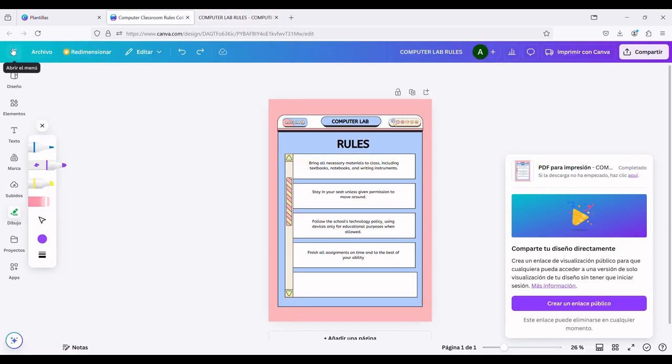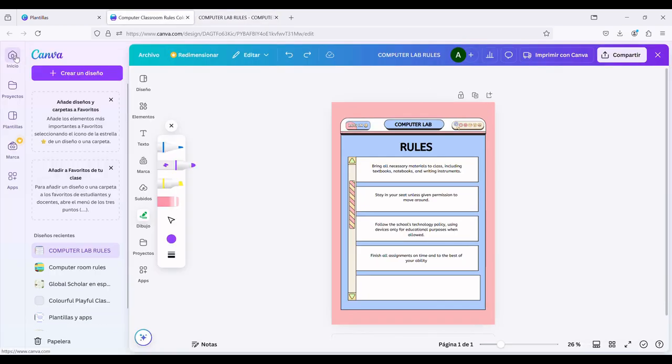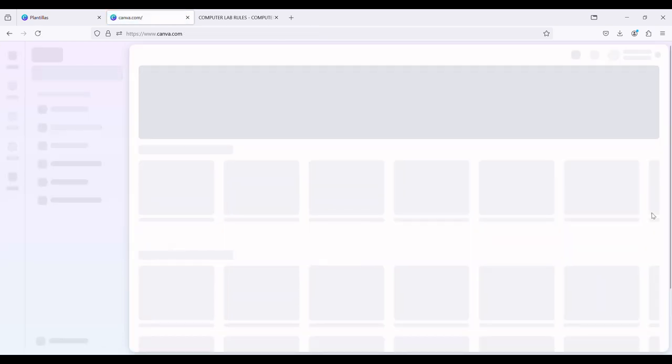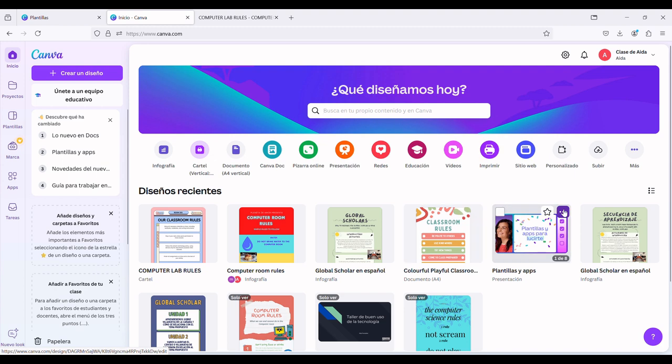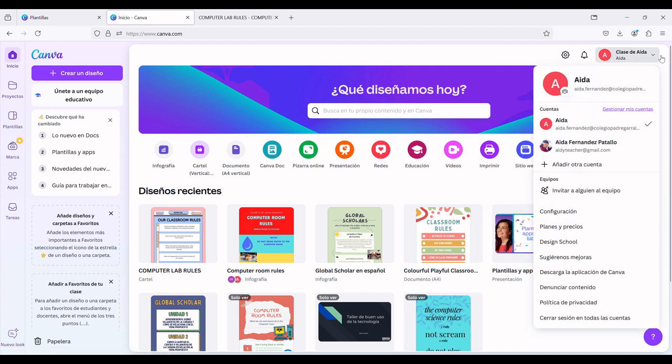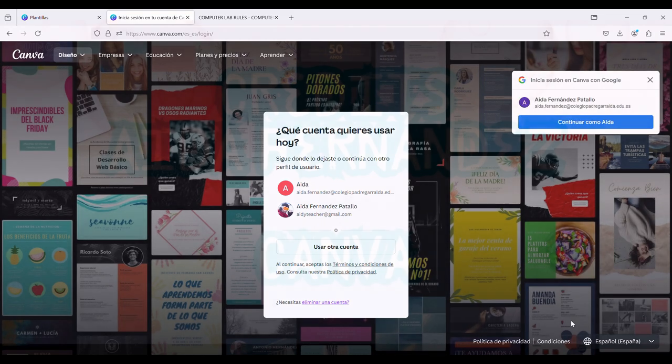When we want to go back to the beginning, we click in the menu, Inicio, and we go back to the first page. Very important to log off when we finish. Click cerrar sesión and we're out.